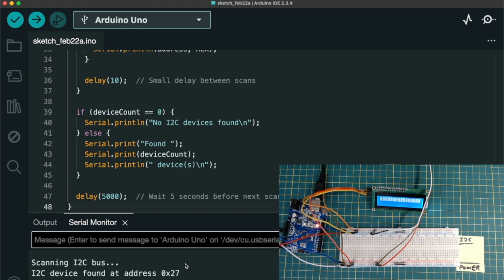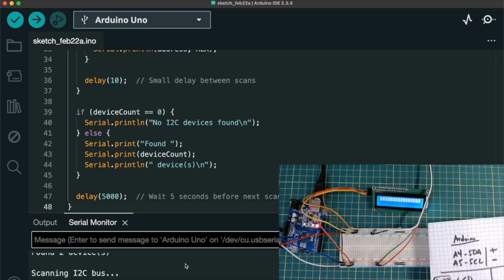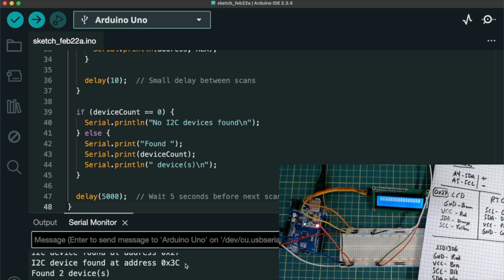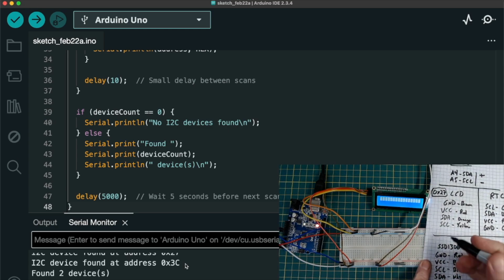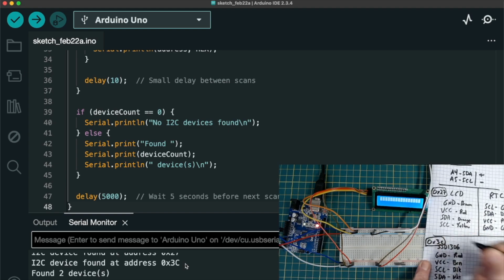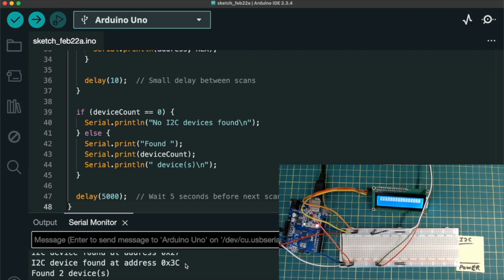Now we have 0x3C. So one thing to note, though, is when you're doing this, if you have a conflict in addresses, this may not work, and you may need to do them one at a time, not have them both hooked up simultaneously. So I'm going to go ahead and write down this address. 0x3C. Okay. And then one more.